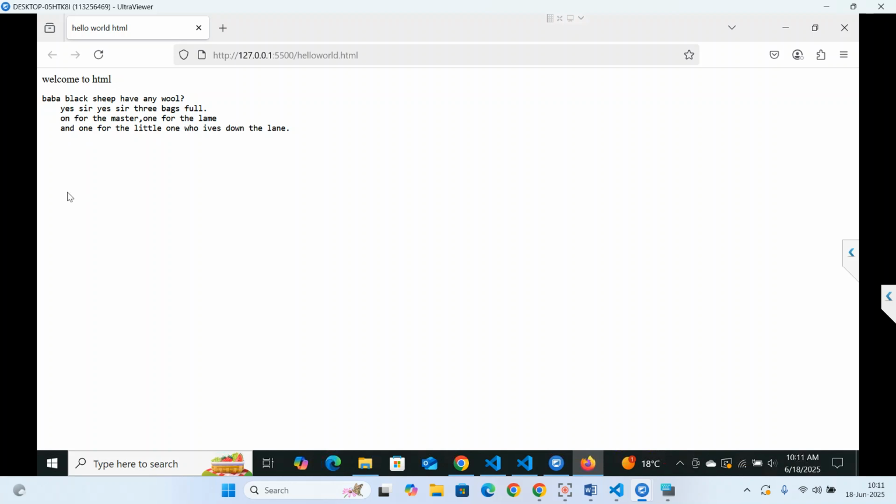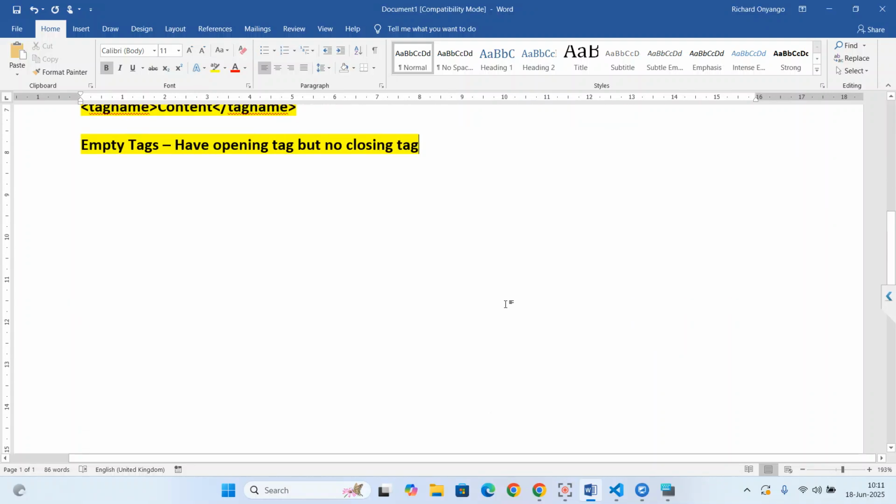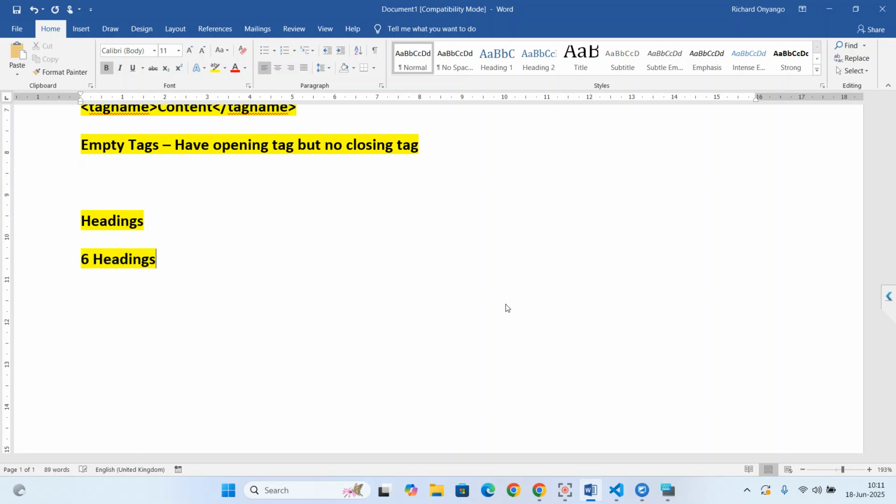Okay, good. Now let's look at something else. Let's talk about headings. In HTML, we have 6 headings in total, starting from H1, which is the largest, all the way to H6, which is the smallest.